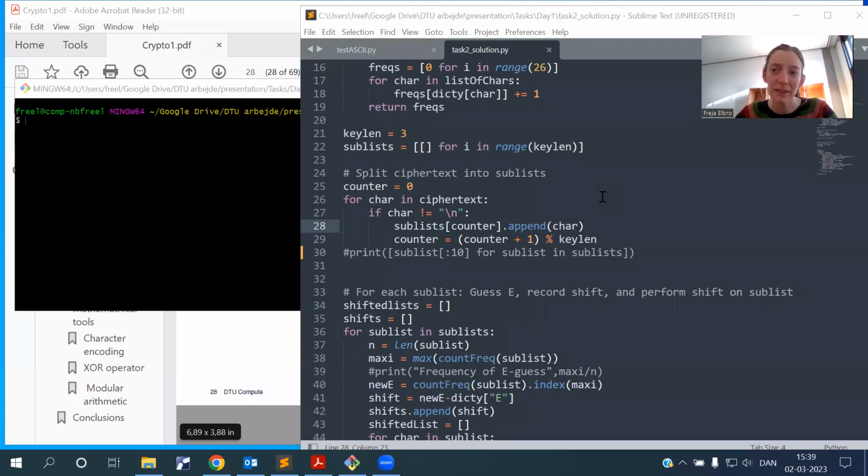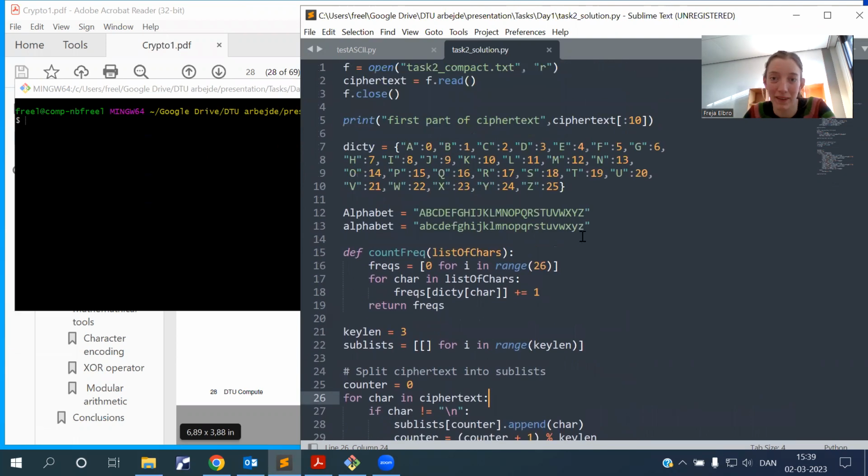Okay, so this is a walkthrough of how to solve the second task of today. And what I will do is just walk you through my Python script. Well, first I of course read in the text. I read in the compact file, the one that doesn't have spaces and different size letters and so on. And then I just check if I read in the file correctly.